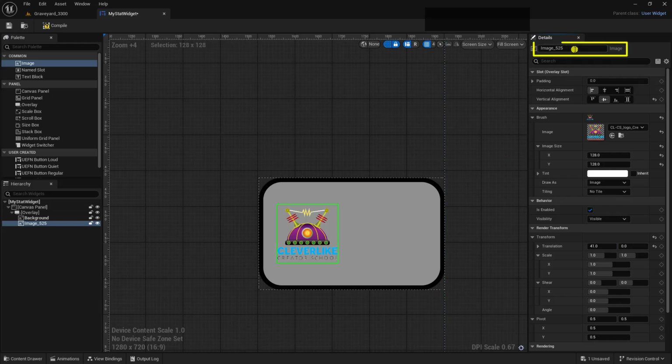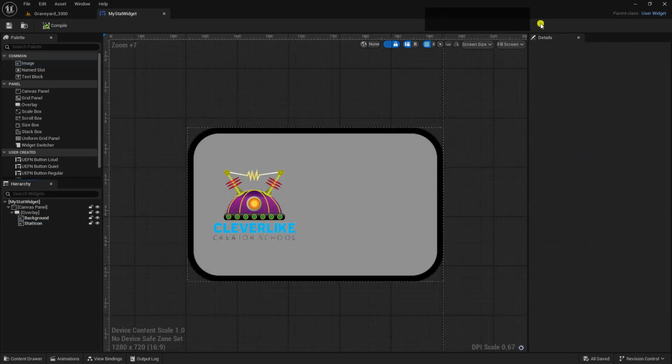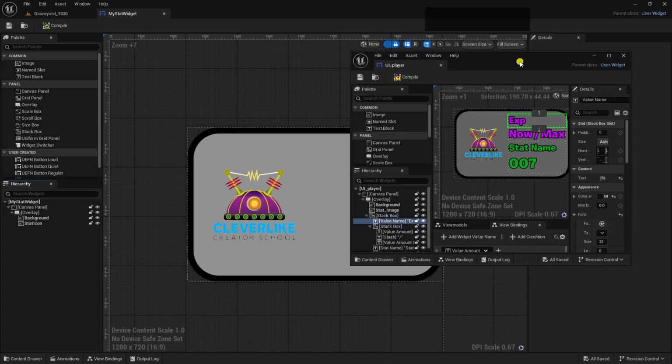And just a little housekeeping because we're going to need names later. Let's go ahead and just name this one stat icon. Now at this point, if you actually haven't saved, I would highly suggest doing that now. Don't forget to compile. But we're going to go ahead and move on and start to add in this section right here.